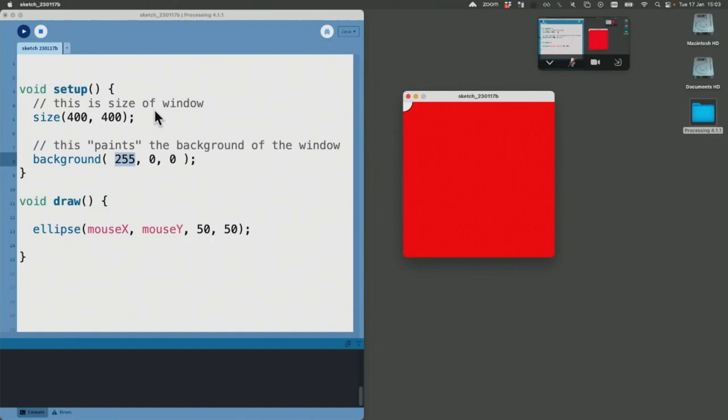Because the computer starts and it still doesn't have the zero of the X of the mouse, so it goes to zero. Okay, so you want to be careful with this.